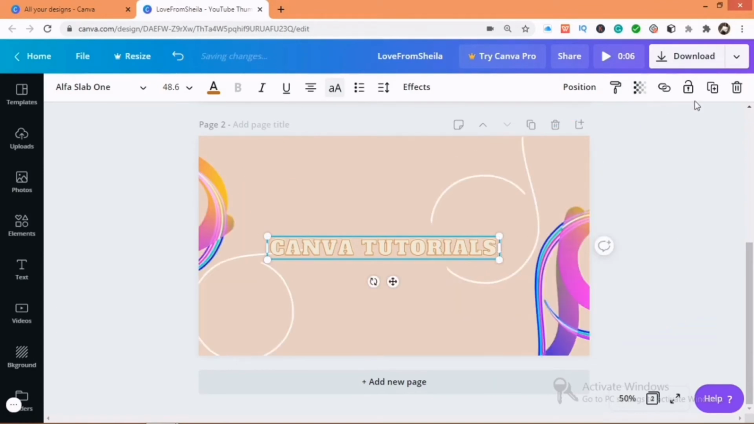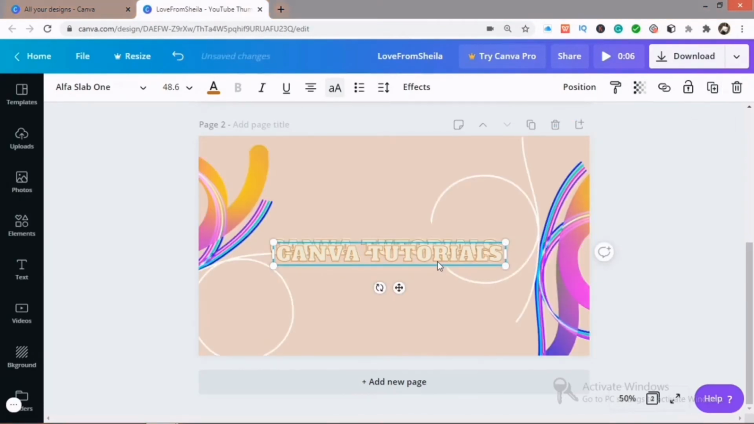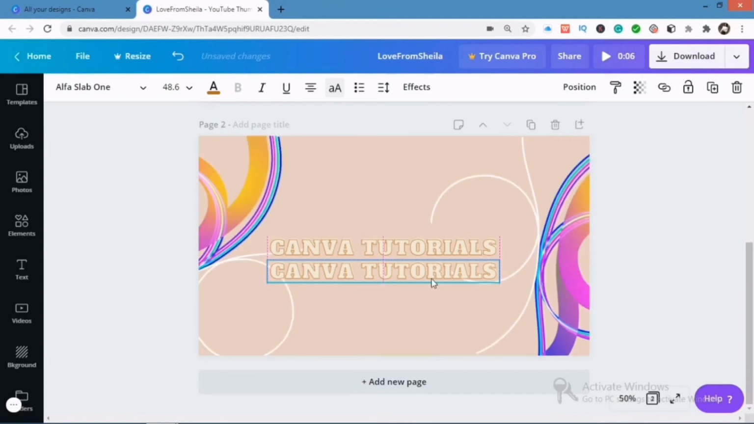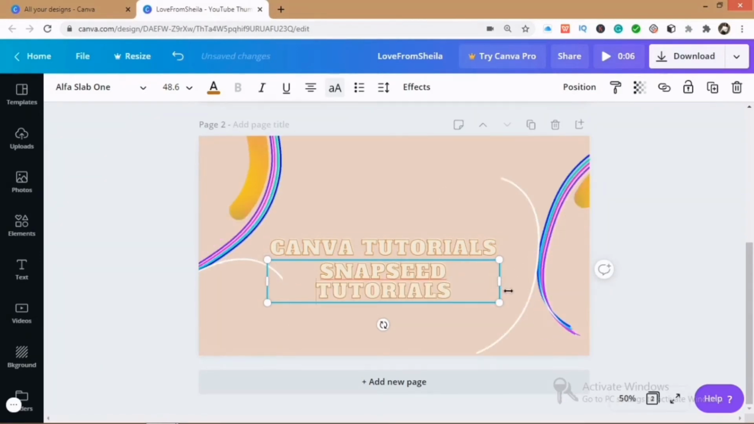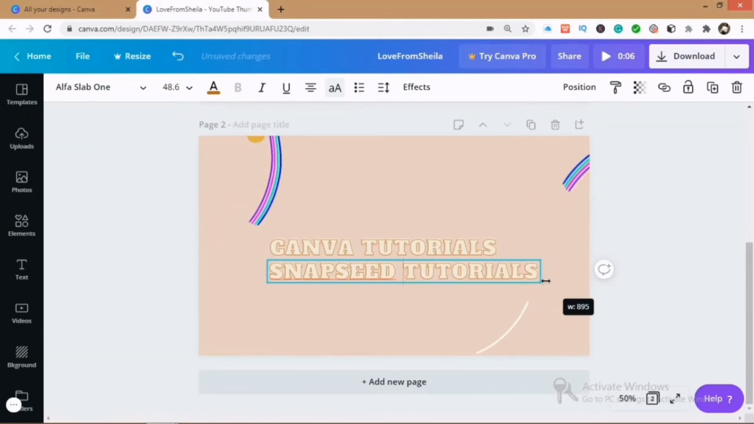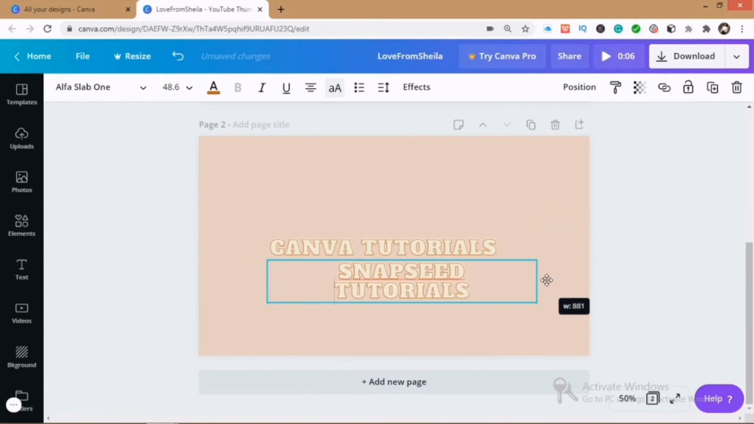So what I want to do now is to click on duplicate. Then I will edit this text also, to type in Snapseed. Increase and reduce again.